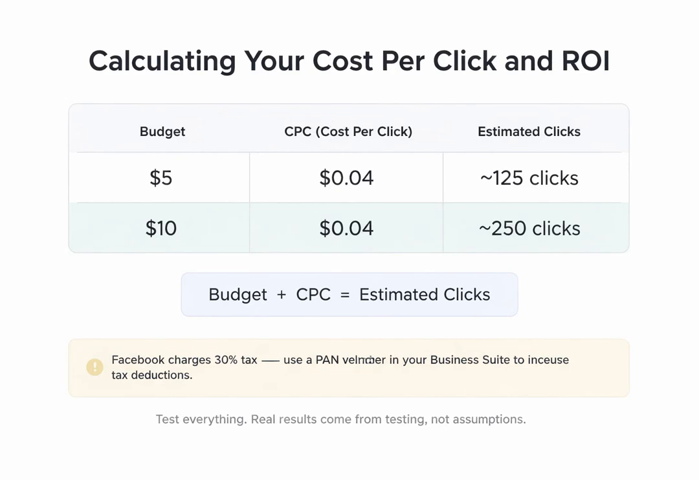The instructor shares something really motivating here. He's seen his own students achieve a cost per click as low as 4 cents.